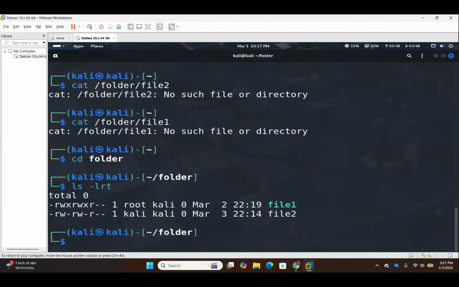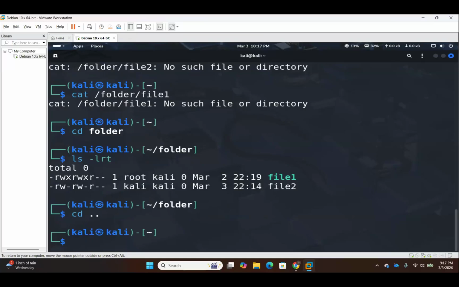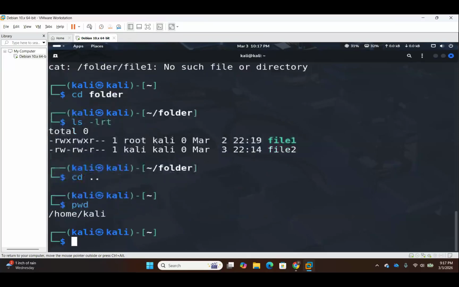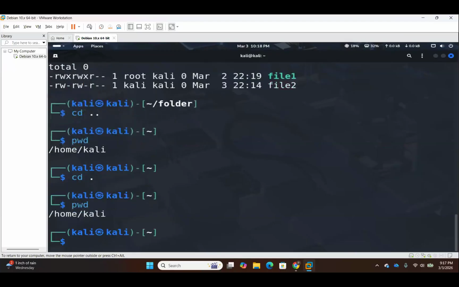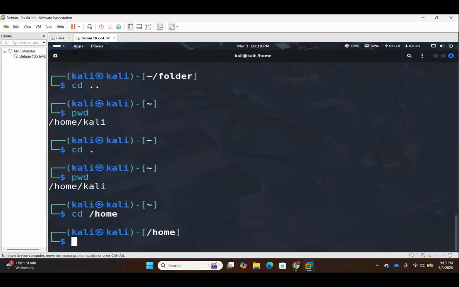So we can copy, and we can move, even when there is a specific path. Let's assume, go to home, like cd. Then pwd. Yes, home Kali. Then do cd space single dot. Let's see what happened. Enter. It didn't go there. Give the same ls or pwd. Then do cd space slash home directly. Hit enter. Now do ls.